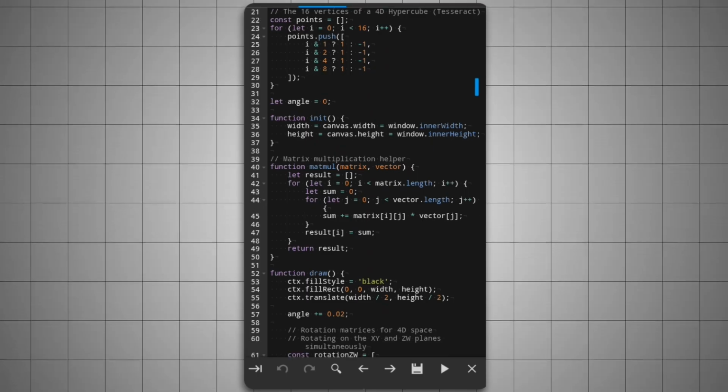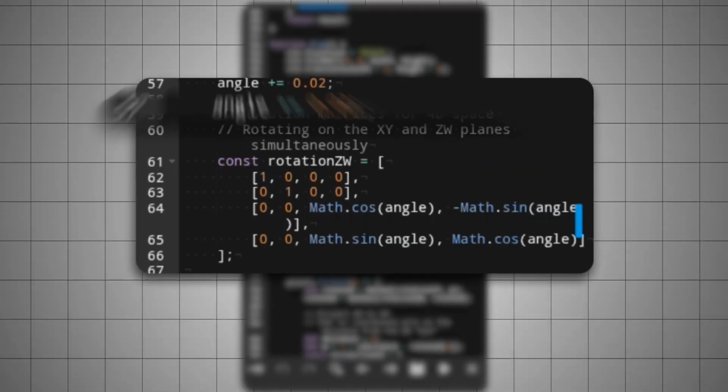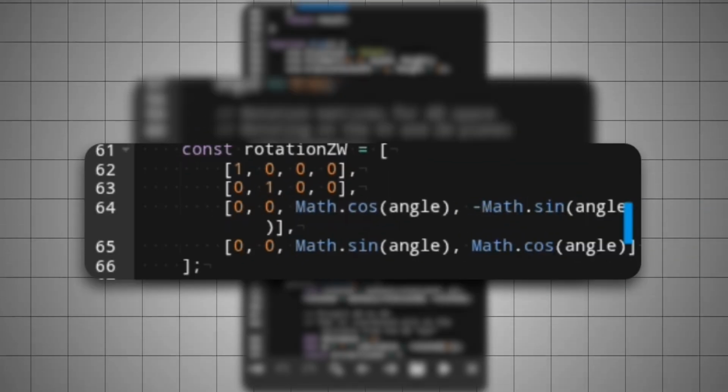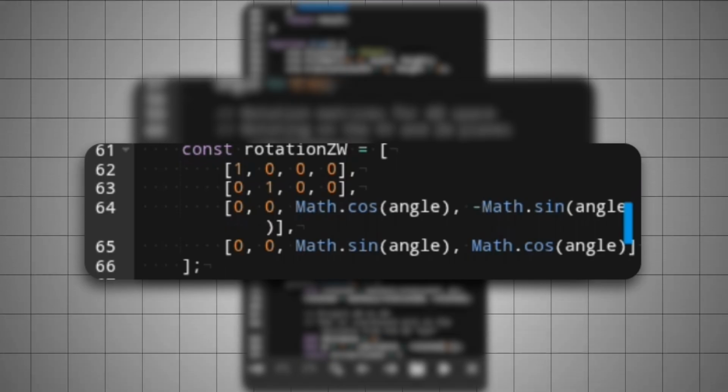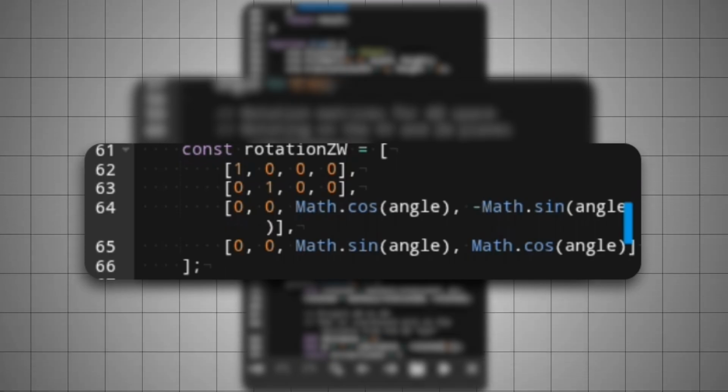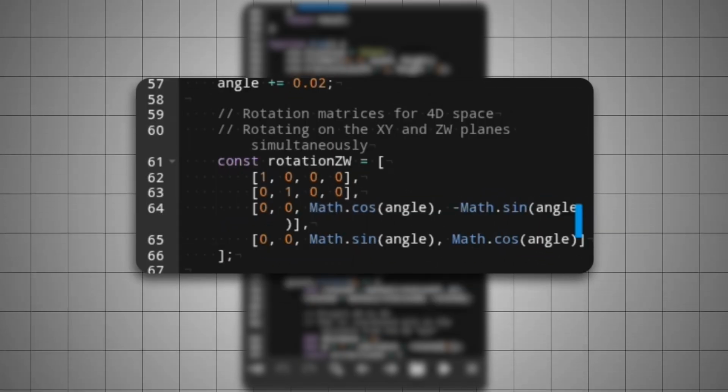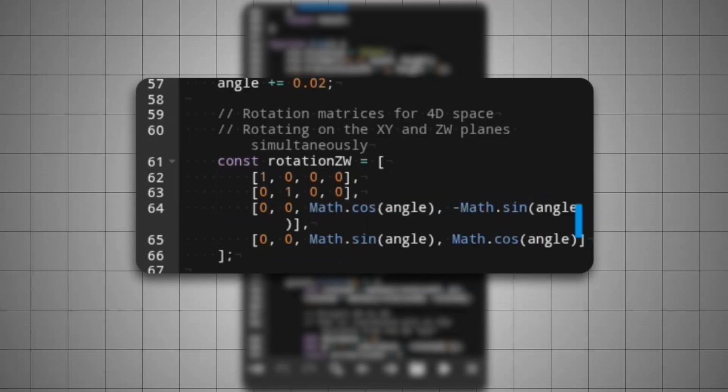Next, we need the 4D rotation. I designed this so the number goes up on every frame, keeping the rotation super smooth. This specific chunk of code is what creates the fourth dimension for the tesseract to rotate on. With this, the inner cube and the outer cube can swap places. That's what creates the 4D spin. Without it, the box just spins in 3D.